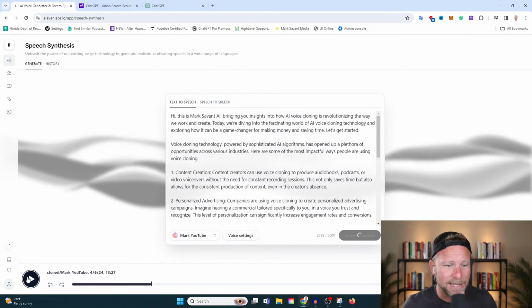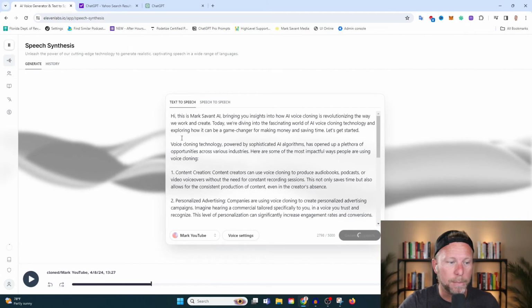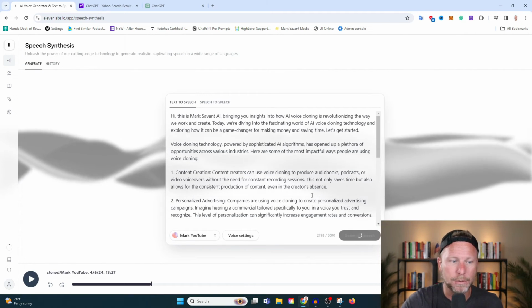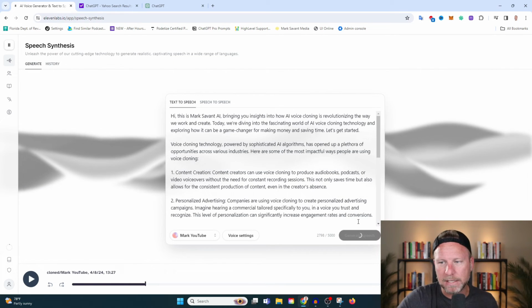Anyway, that's it. You've got the voice, you've got the file. You're going to click on the little button once it's done and you're going to download it. Super, super. I'm amazed every time I hear this.